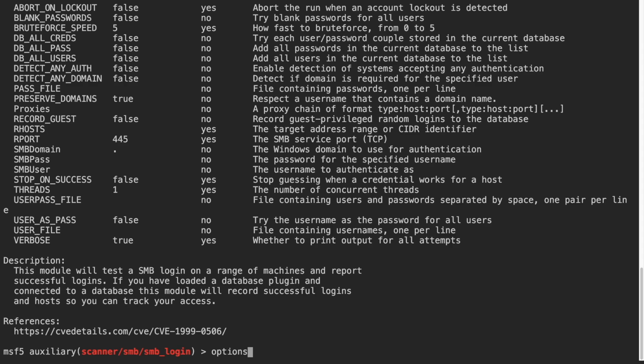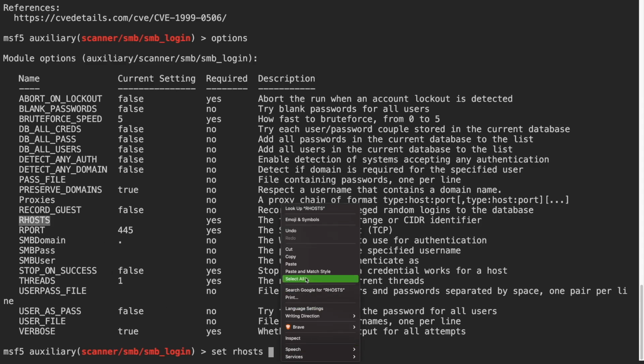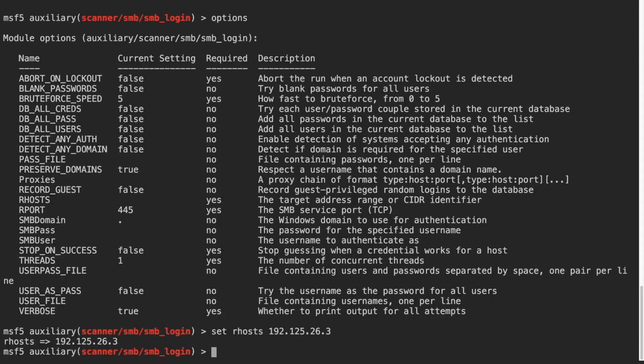Let's take a look at our options. We're going to need to pass it a word list, this user pass file. That'll be helpful. And it needs a target, so it's RHOSTS. We say RHOSTS because that's what it calls it, even if it's just one host.